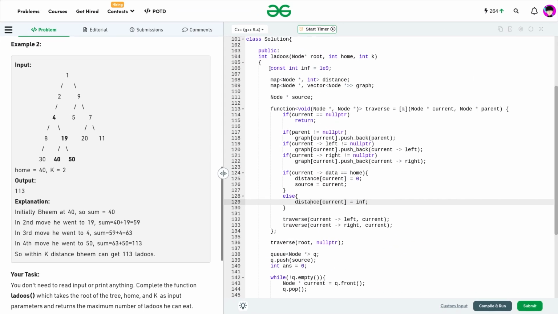So here's the code. What I have done is I've initialized my infinity variable as 1e9, right? So now I have a distance map. I'm using maps because I don't know what will be the value of this node pointer. So the first part is node pointer and the second part is integers. Again, I construct a graph with the first part as node pointer and the second part as vector of nodes, right? So this is like adjacency list representation, where I'm using a map instead of a two-dimensional vector.